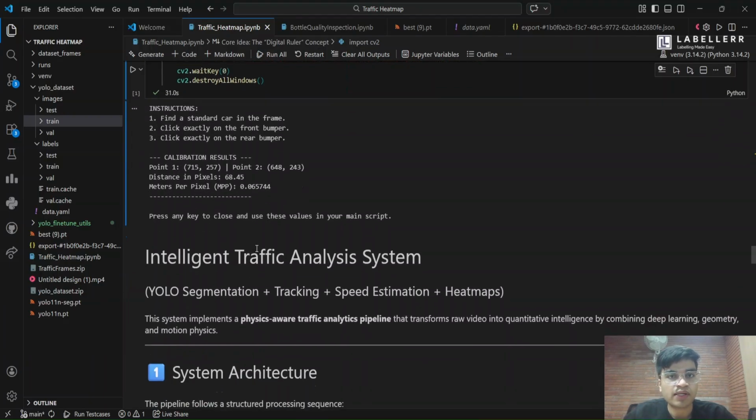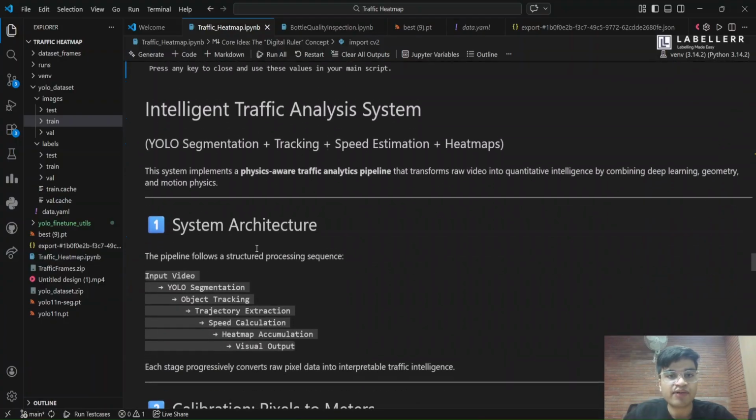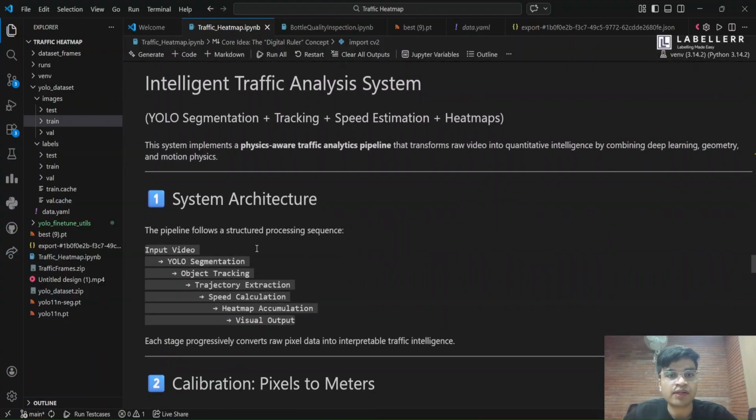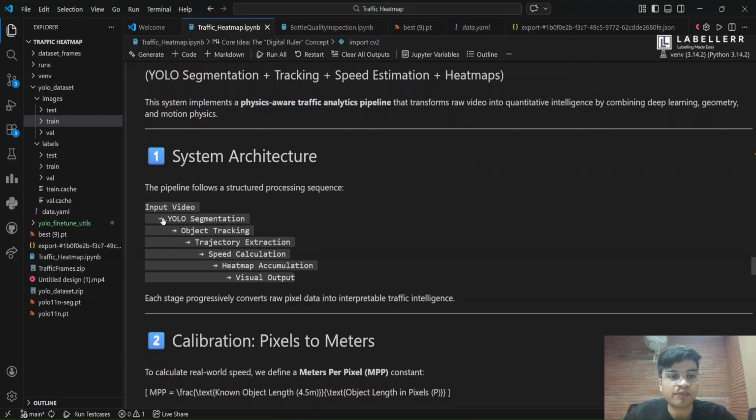Now moving to the final step, an intelligent traffic analysis system in which we will include object tracking, speed estimation and a heat map. The architecture will be like this: first we give the input video, then YOLO segmentation. After that comes object tracking, and then in the trajectory extraction we will do the speed calculation.